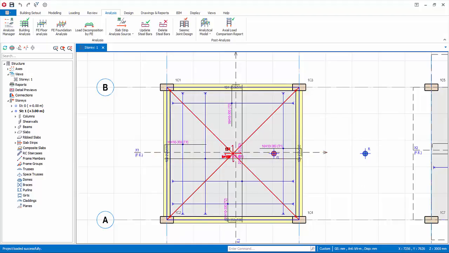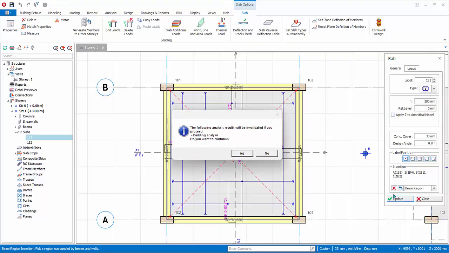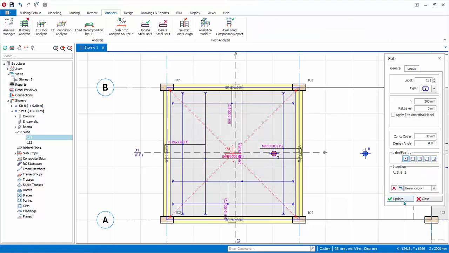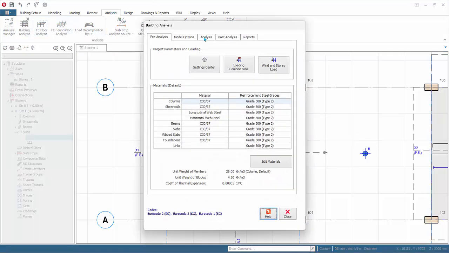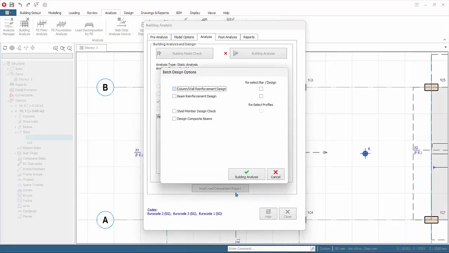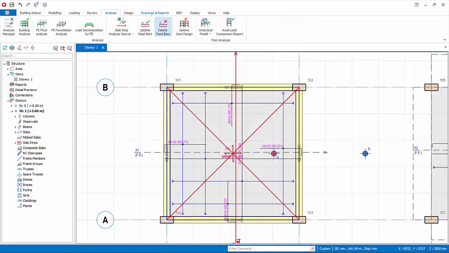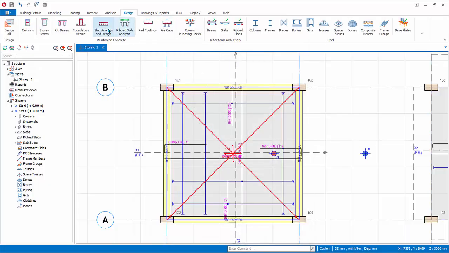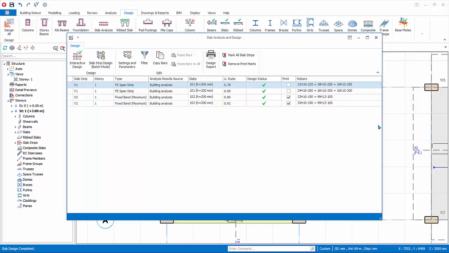Double-click on the slab label to bring out the properties. Increase the thickness to 200 mm. Update. A message will show this will invalidate the analysis. OK. Close. Go to Analysis tab and rerun building analysis with the same settings. Go to Slab Analysis and Design. Batch redesign all the slab strips again by choosing the last option. All the slab strips now pass.